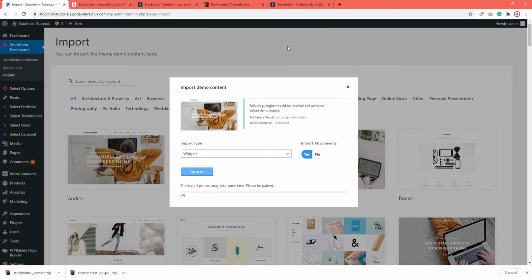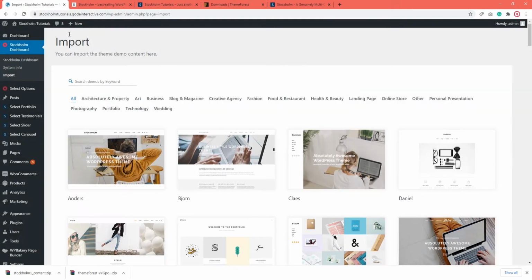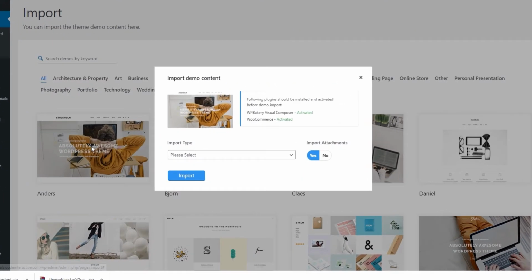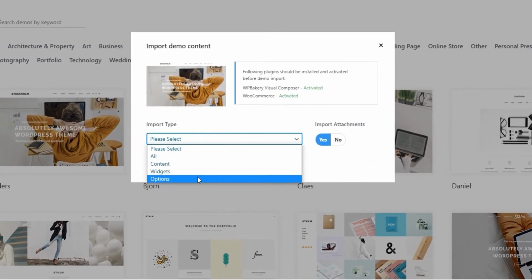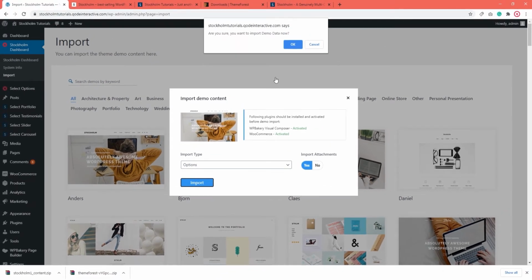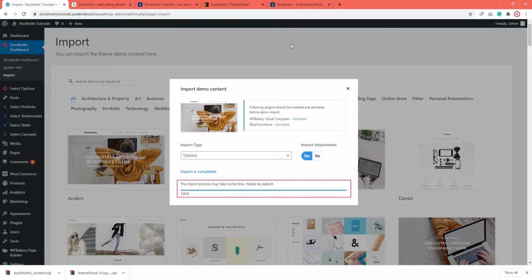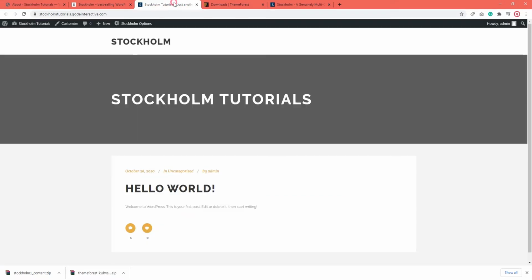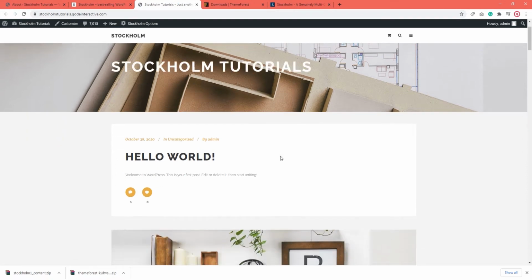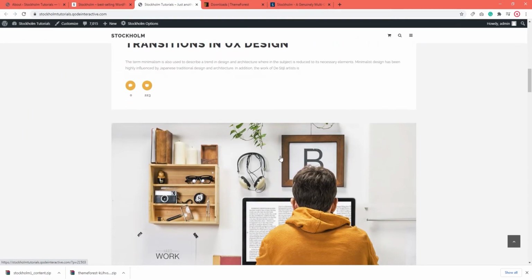Okay. And once the import is done, refresh the page and find your demo again. Click on it and under import type, select options. Then click on the import button. And we can see that the progress bar has reached 100%, so the options have been imported successfully. After that, we can check our site's homepage. Hit refresh. And it seems like my homepage is displaying an archive of my posts.